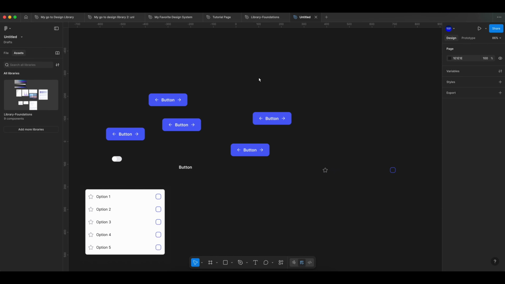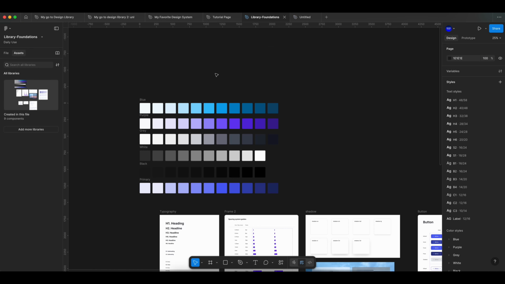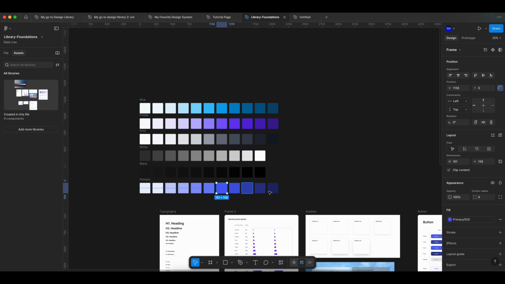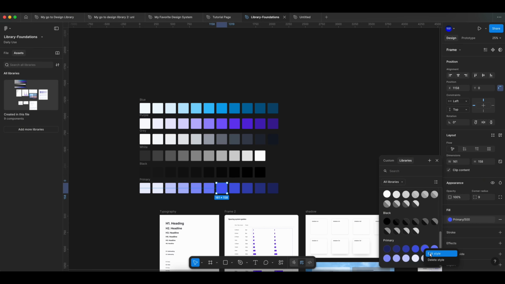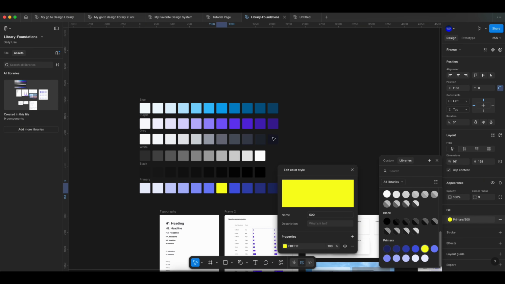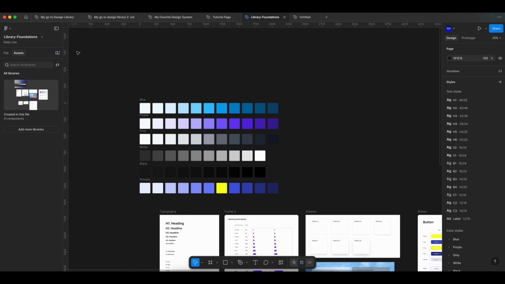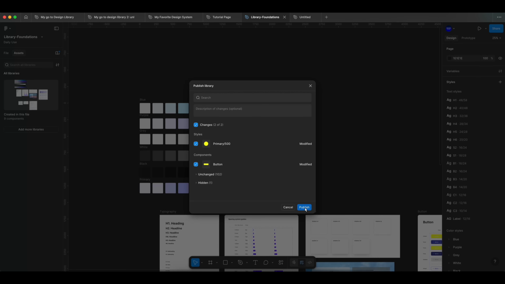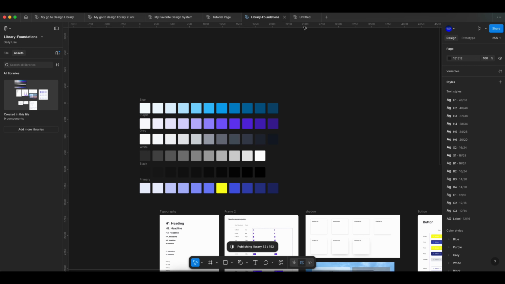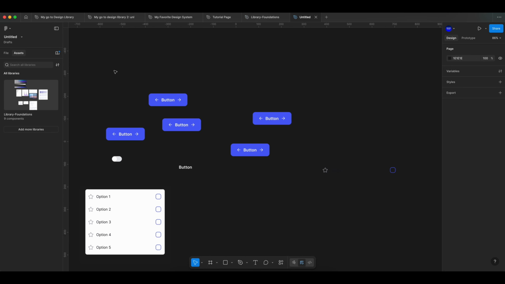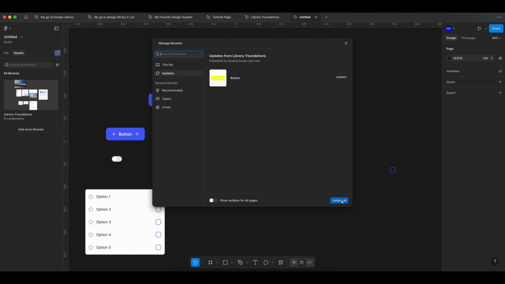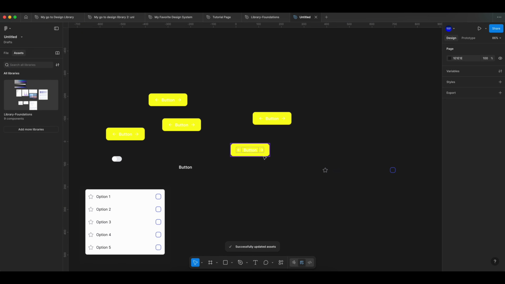Now let's talk about something extremely important. If I go back to the library file and edit one of these styles, for example, I change the primary color and publish the changes, then go back to the new file and update it. As you can see, all the buttons changed automatically.